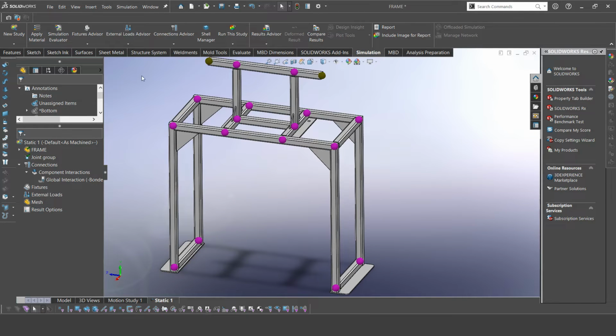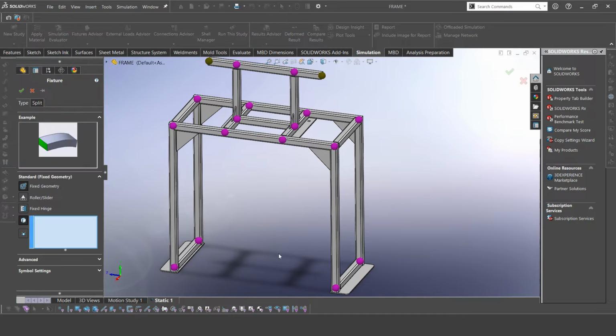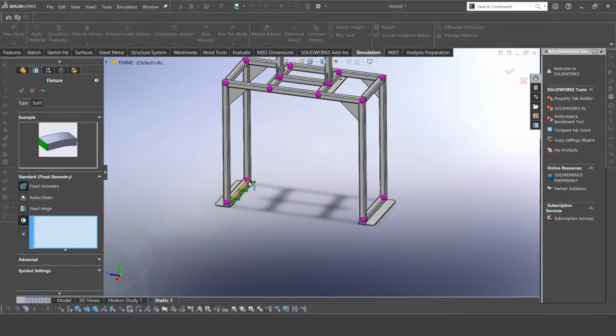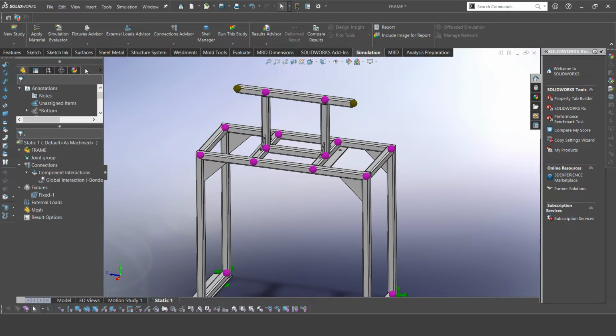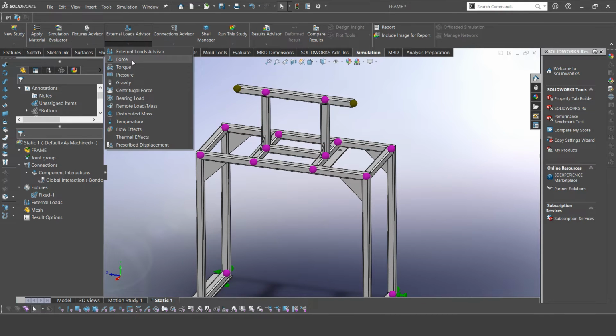Then afterwards, we are going to apply fixtures, or fix. We're going to fix these joints at the end. So we go to joints, click this joint, that joint, this one and this one. Then we go here to the symbol. We are going to enlarge these symbols so that they can be visible. Then click OK. Then afterwards, we're going to apply a load, okay?